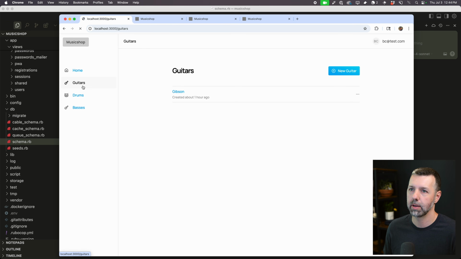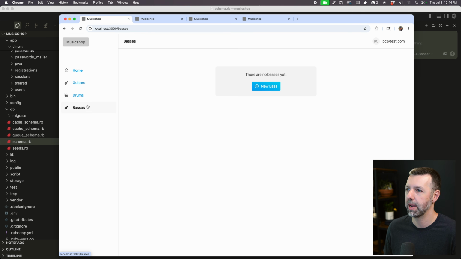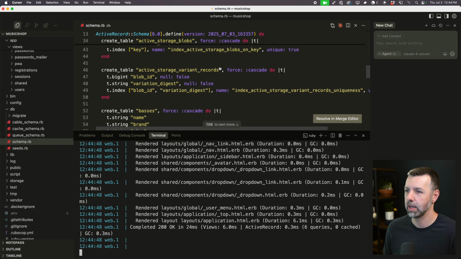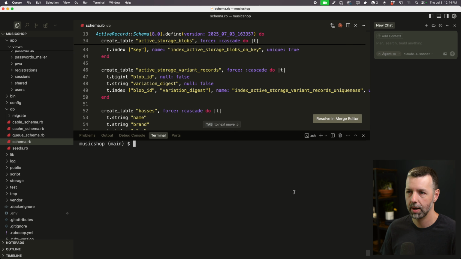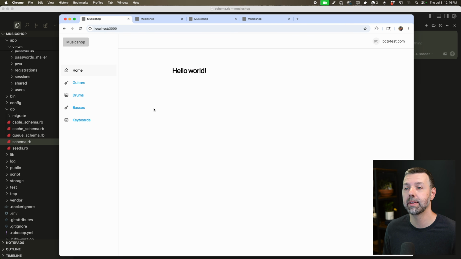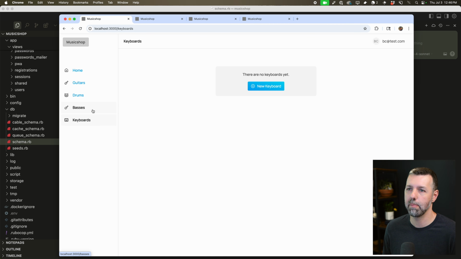So now we have guitars, drums, basses. Last one is keyboards. We're probably going to need to go through the same song and dance there. Let's do git merge keyboards. All right, so we're all set there. Now we have all of our instruments all set up in our main code base. So that's how you can multitask with Claude Code, running multiple agents in parallel.